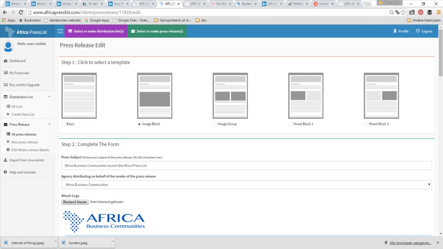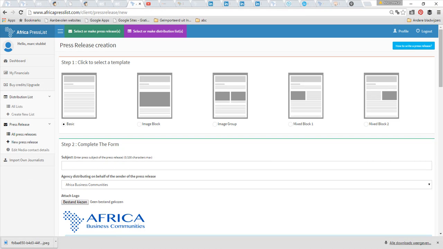Then continue with Step 2, complete the press release form. The first item of Step 2 to fill in is the subject of the press release, which will be the name under which the press release is stored, and the subject of the email, as receiving journalists will see it in their email inbox. The subject has a maximum of 100 characters.